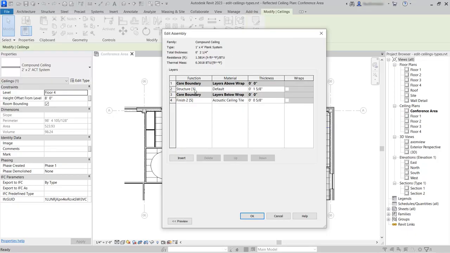Now looking at the layers within the assembly, we can see we have the structure layer, and this is used to support the ceiling tiles. Beneath that we have the actual ceiling tile layer, and this is using the material acoustic ceiling tile 24 by 24. And this is what we will need to change to create our 4 by 1 plank system.